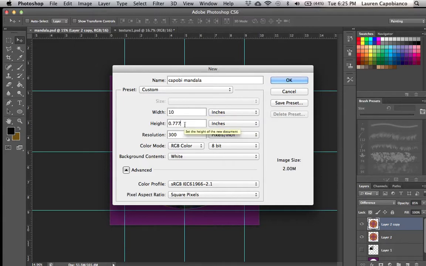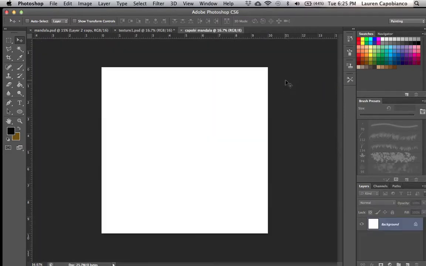Some of you have accidentally clicked pixels and you learned the hard way that your document was too small and then you had to redo everything. So please double check and make sure you are working in inches. Inches, not centimeters, not millimeters, nothing else, just inches, okay? We're going to do 300 resolution pixels per inch. RGB color is going to be 8-bit. And our background contents are going to be white. Once you have everything, click OK and create your work area.